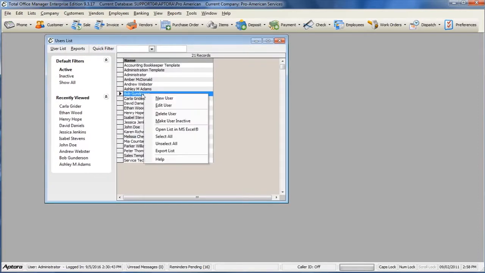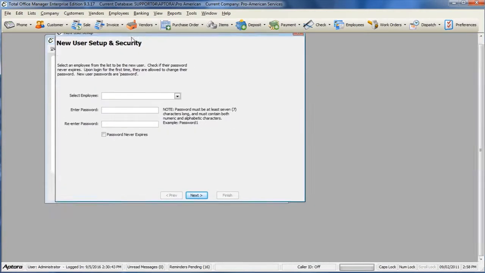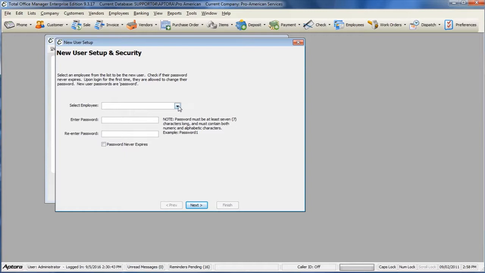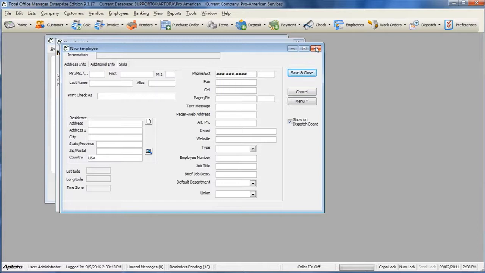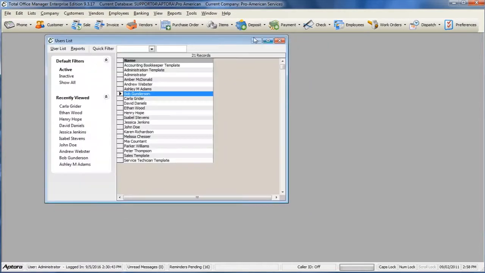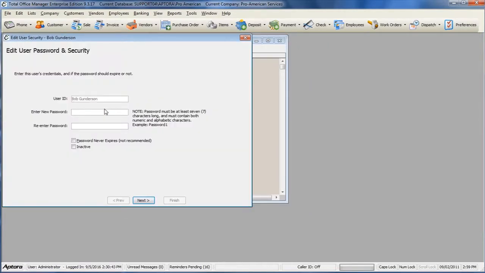To create a new user, right-click in the list and select New User. An employee file must exist in order to create a new user. If you have not created one yet, simply click the drop-down and select Add New Employee. Once you have your employee, you will also need to enter in the password. You can create temporary passwords until the employee is ready to provide their actual password information.